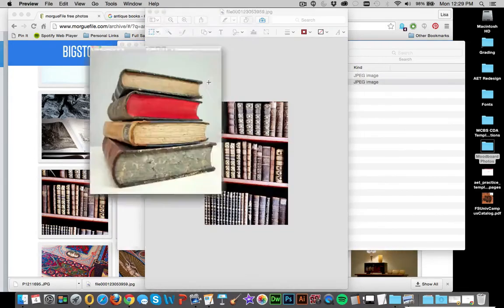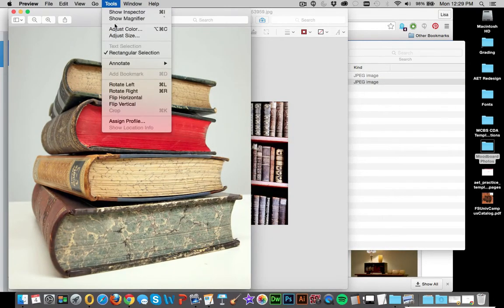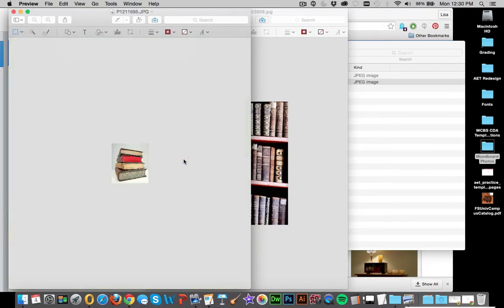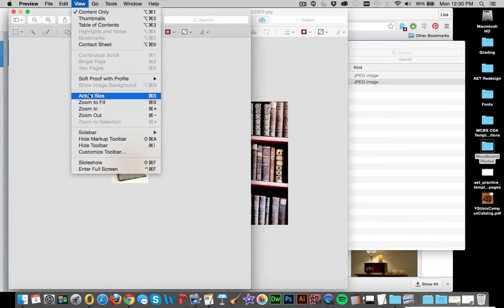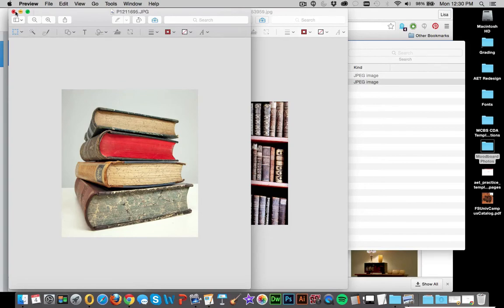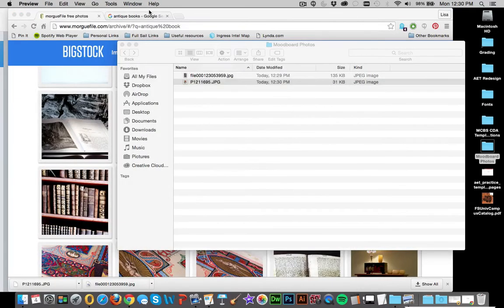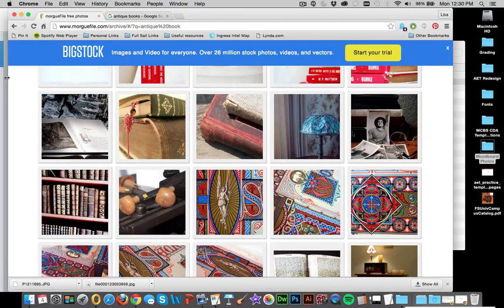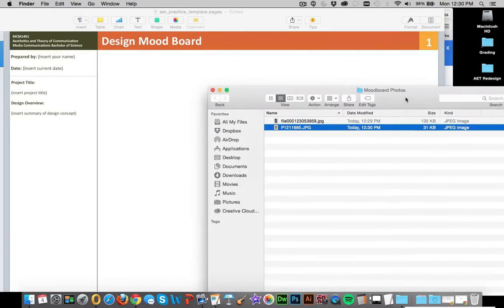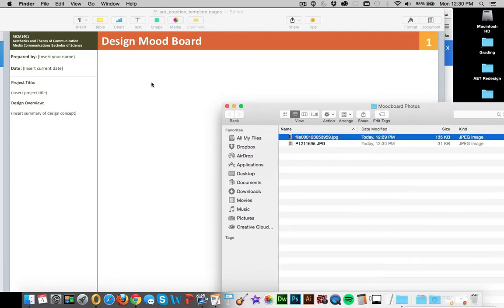And I'll do the same thing with this second image. And this one's not as bad, but it's still very large in size. So I'm just making these much more manageable size. And save. So do this for each of your 10 or more images before you add them to your mood board. Look, that one's 31 kilobytes now, so much more manageable. So now once I have those optimized in these small file sizes, I can start dropping them onto the mood board.